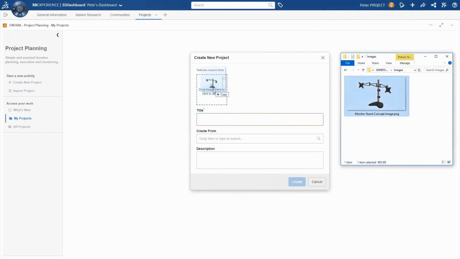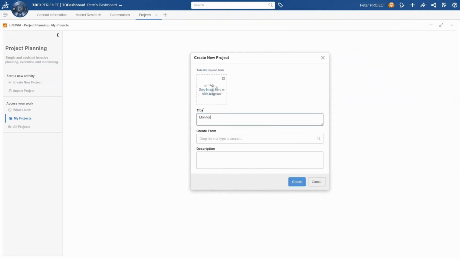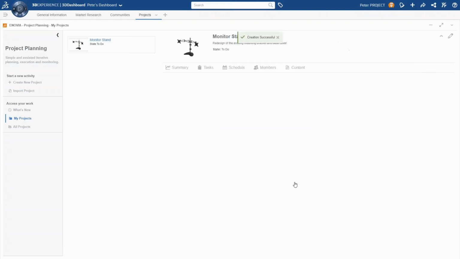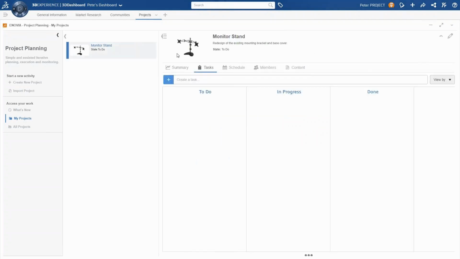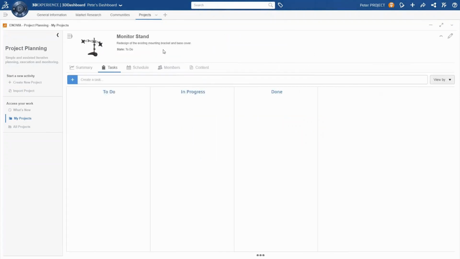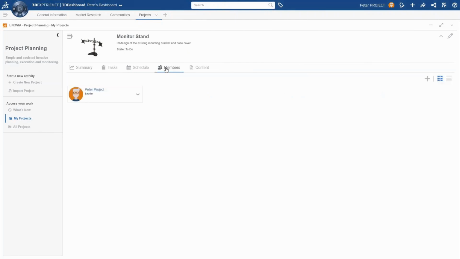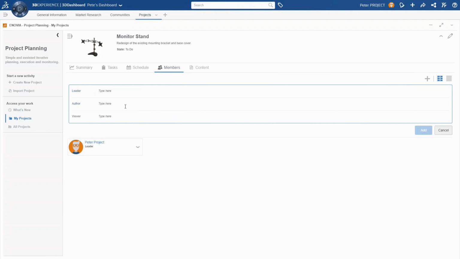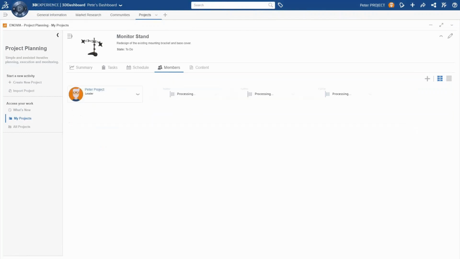So next, Pete's going to go to his projects tab and create a new project focusing on the redesign of the arm mounting bracket and the cover for the stand's base. So adding images, title, and description to the project allow it to stand out from the collection of other projects Pete might be working on. And the projects themselves are broken up by summary, tasks, schedule, members, and content. So what Pete's going to do first is add the members of the project, Debbie, Don, and Adam.